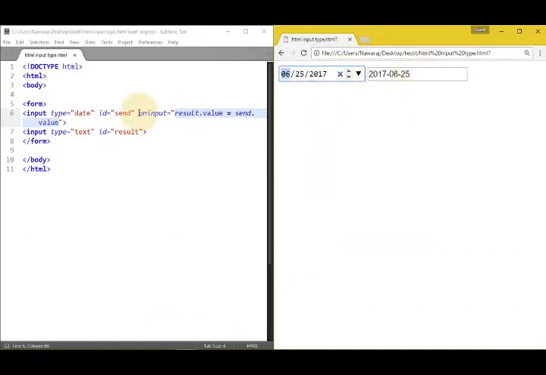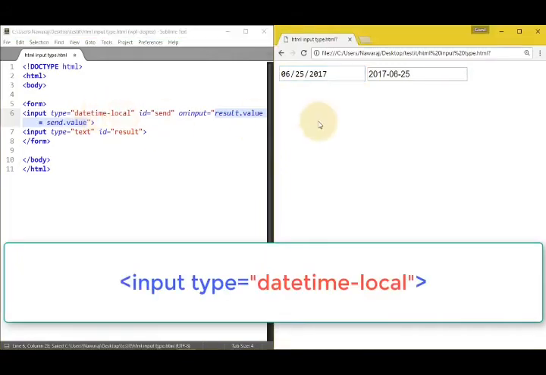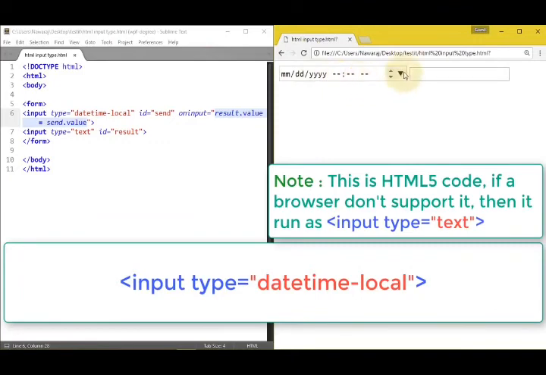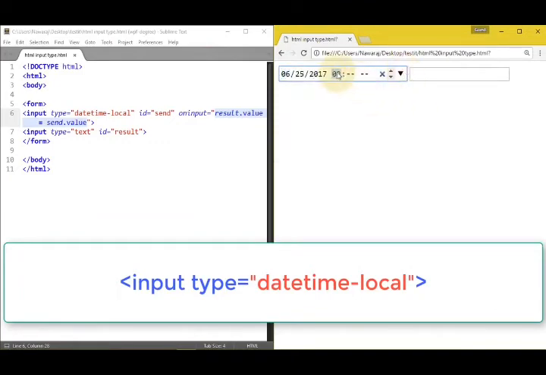Next is datetime-local. Write input type equal to datetime-local. Then save it and run on browser. It accepts a value of both date and time. Depending on browser support, a date picker can show up in the input field.